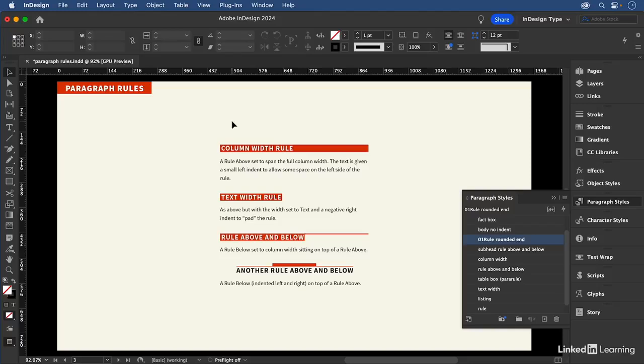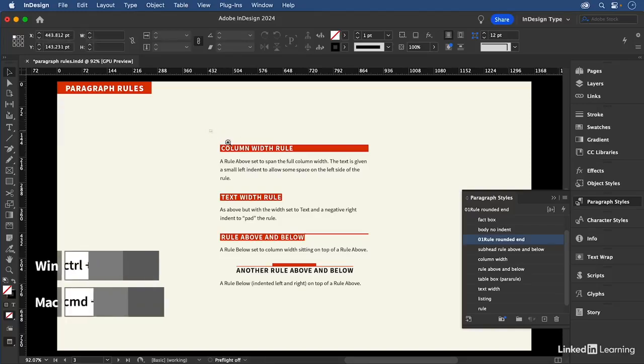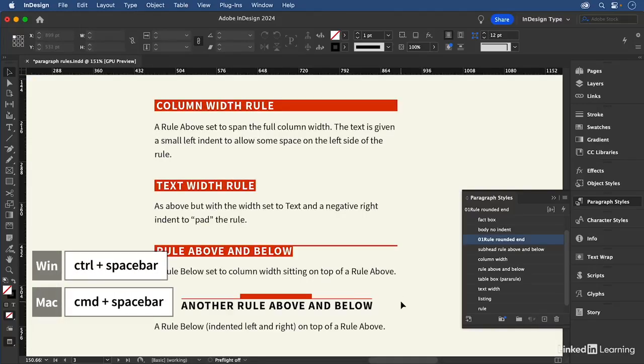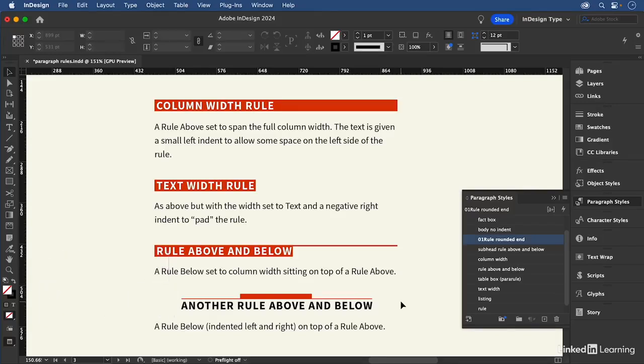So let's just take a look at some other things that we can do with a paragraph rule. And these work best with single line paragraphs. If you have a multi-line paragraph and you want this kind of effect, you need something else, and that's coming up in the next movie. Then you need paragraph shading or paragraph borders. But for a single line, this works great.